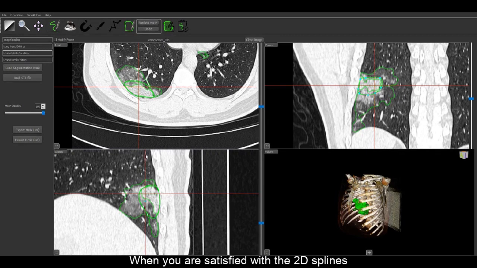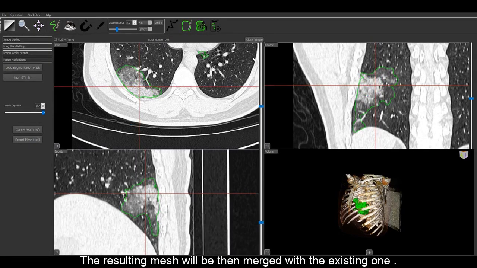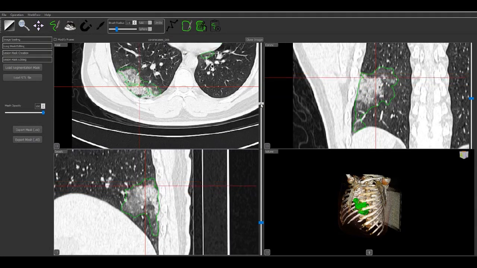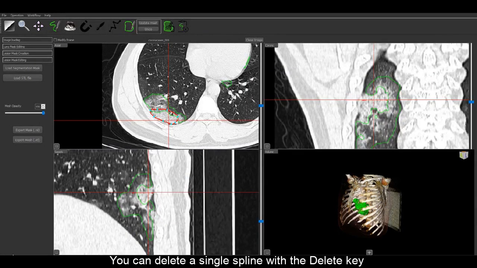When you are satisfied with the 2D splines, you can start the interpolation and the 3D surface creation by clicking on Update Mesh. The resulting mesh will be then merged with the existing one. You can delete a single spline with the Delete key, or if you prefer to delete all the splines, you can click on the button in the toolbar.